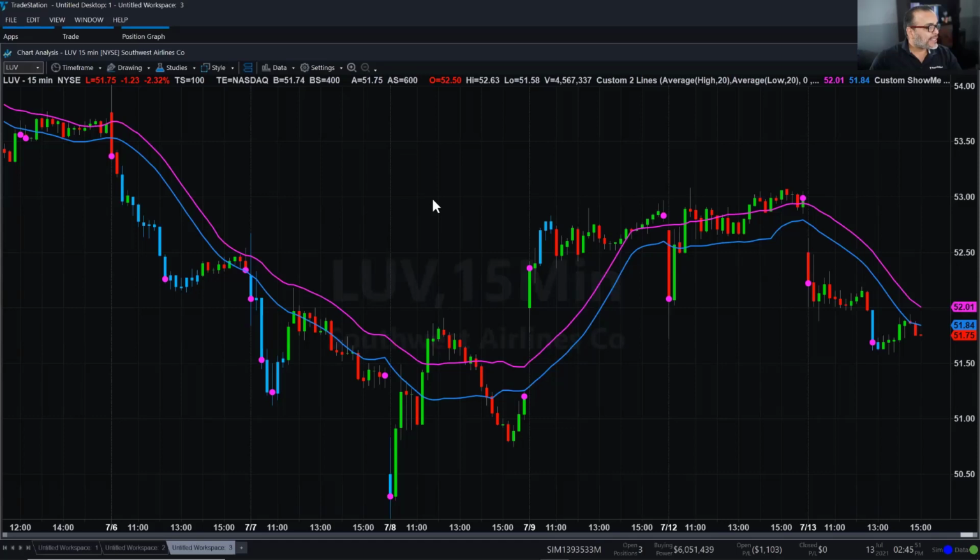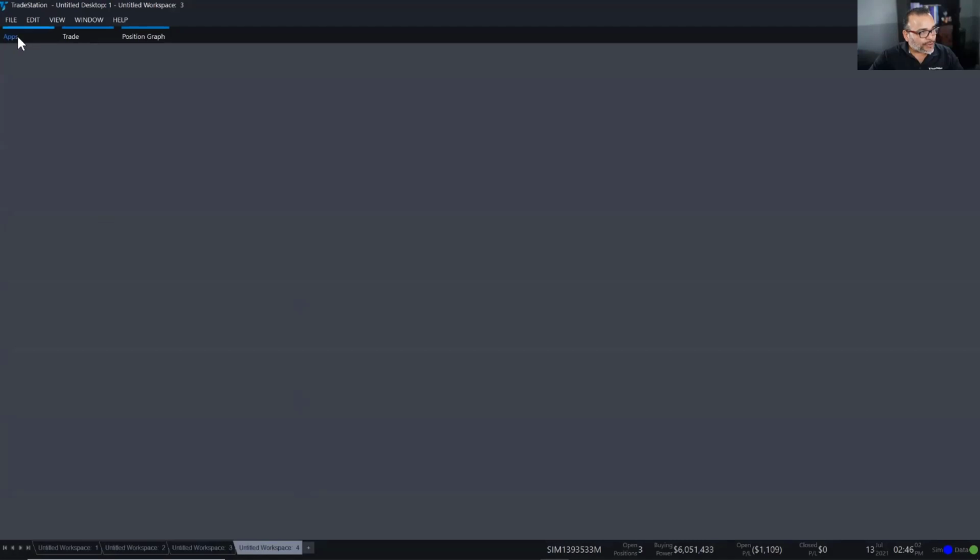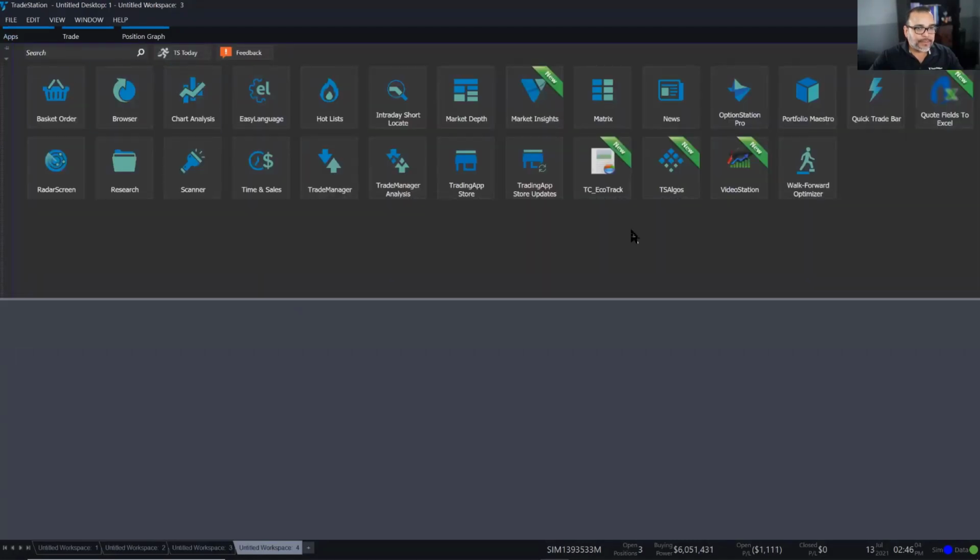Let's go ahead and take a look at the last example in this presentation, which is more like a RadarScreen study, but you can do all sorts of calculations there as well. Let me open up my RadarScreen, show you what we can do here.